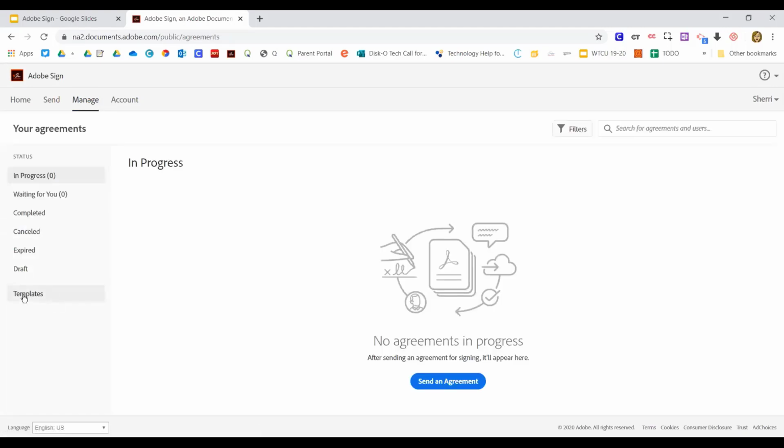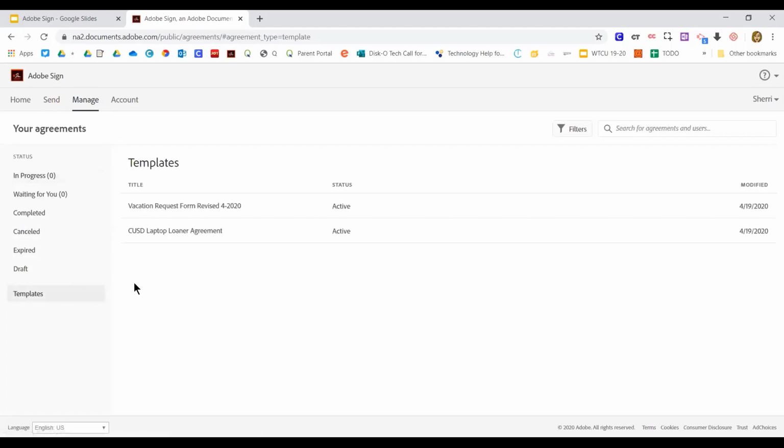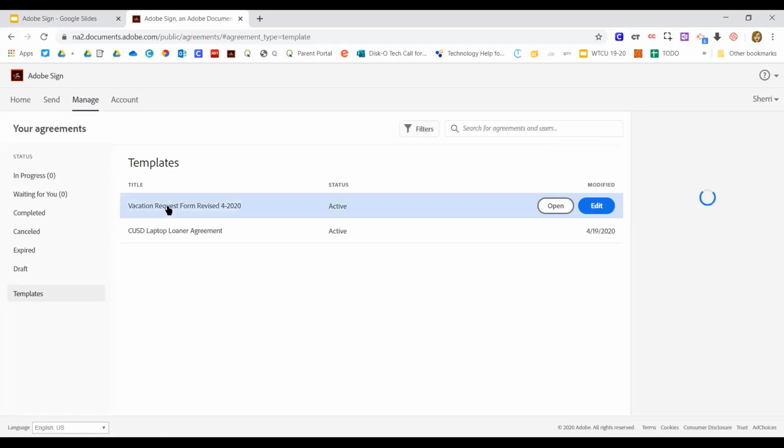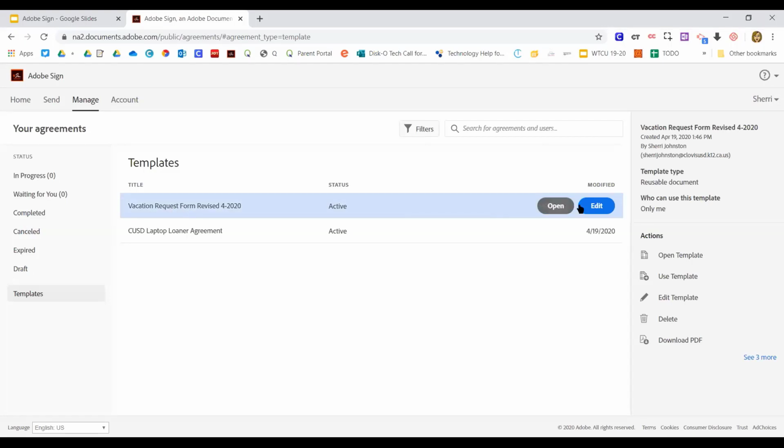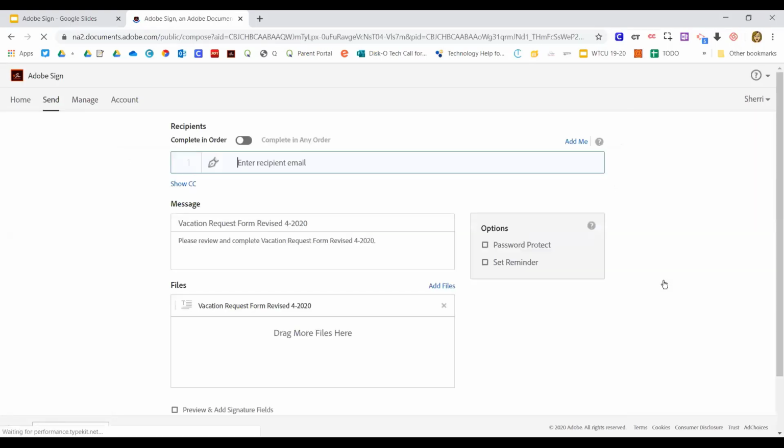And I'm going to come down to a template. So we already have a template set up. These are forms that we use often. So I'm going to select the form. I'm not going to click open or edit. I just click on the form itself. It pops open this sidebar. I'm going to click on use template. And then what it does is it automatically populates some items on this send sheet.